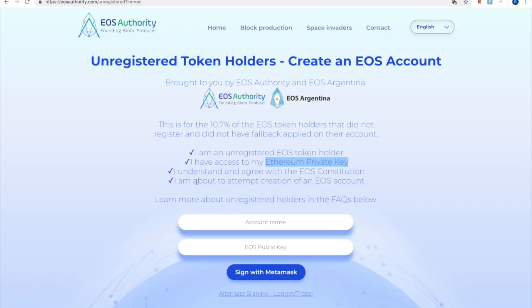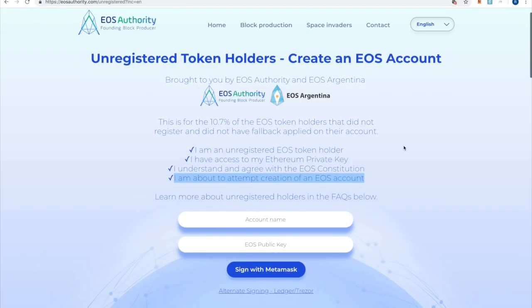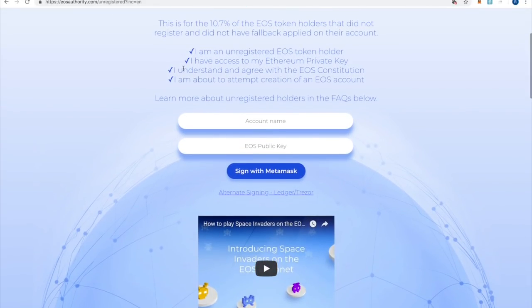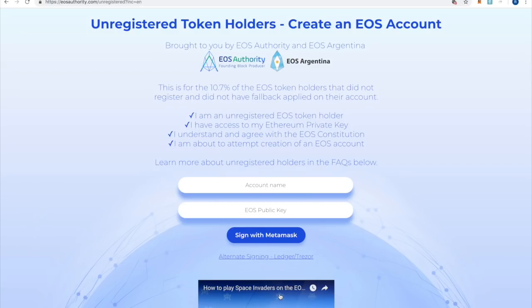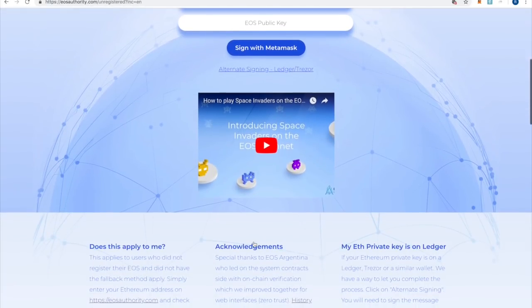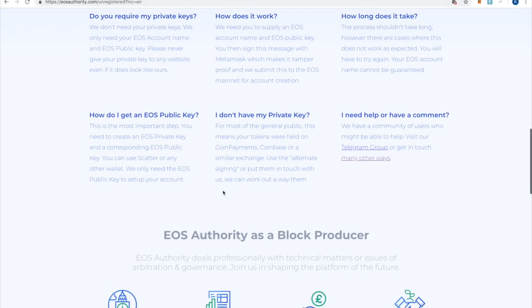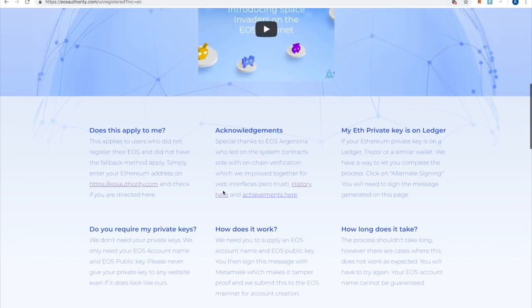Then you understand that you're about to attempt creation of an EOS account. And when you attempt to create an EOS account, you should also agree with the EOS constitution and so on. By the time you actually use this page, it is likely to be changed slightly. Obviously, the video I'm shooting right now will be here, so you can actually play the video and so on. If you scroll down, you can actually see a lot of the FAQ to help you.